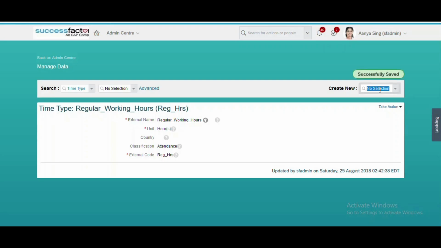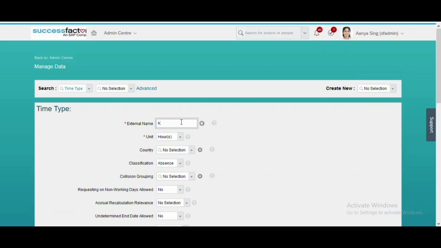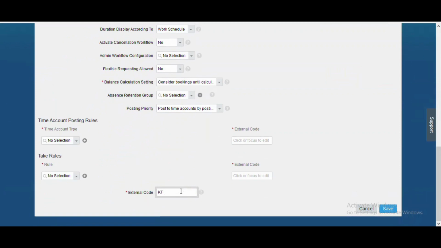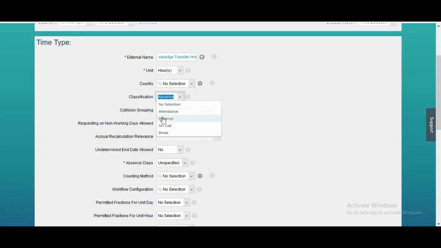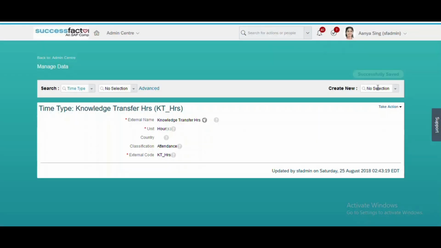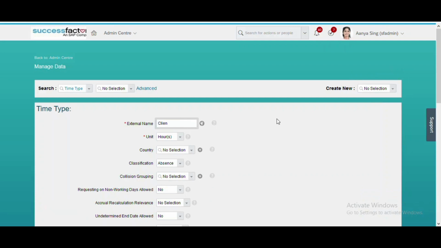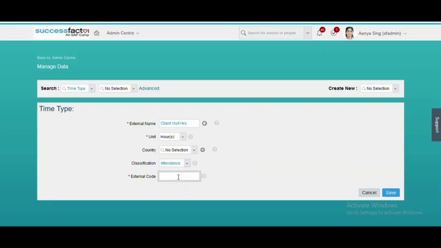Similarly, we need to create other time types as well. This is knowledge transfer hours, unit is hour, and external code I'm putting KT hours, and classification I'm putting as attendance and saving it. Similarly, another time type we need to create. This is client visit hours, classification again attendance, and external code should be CLNT hours. Save.